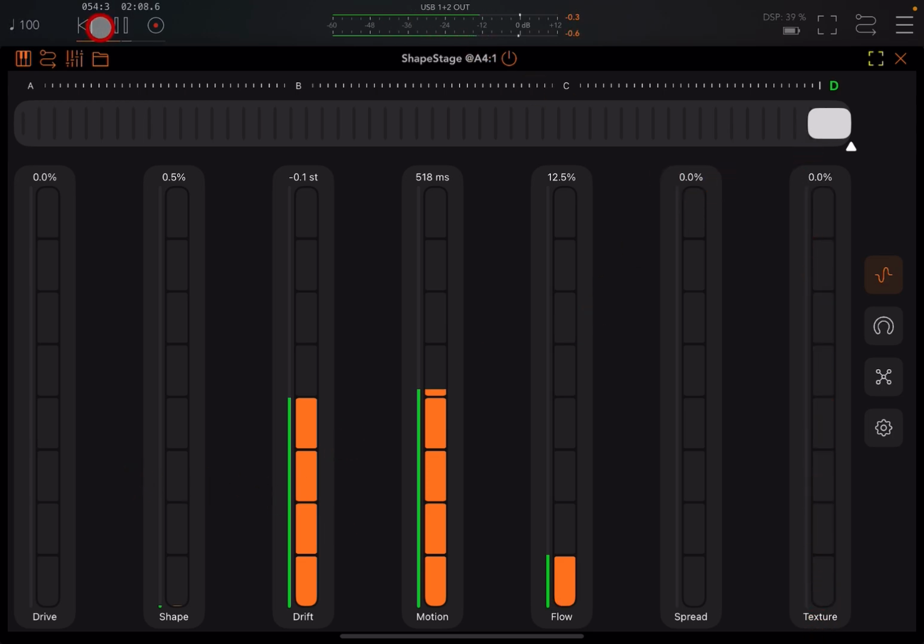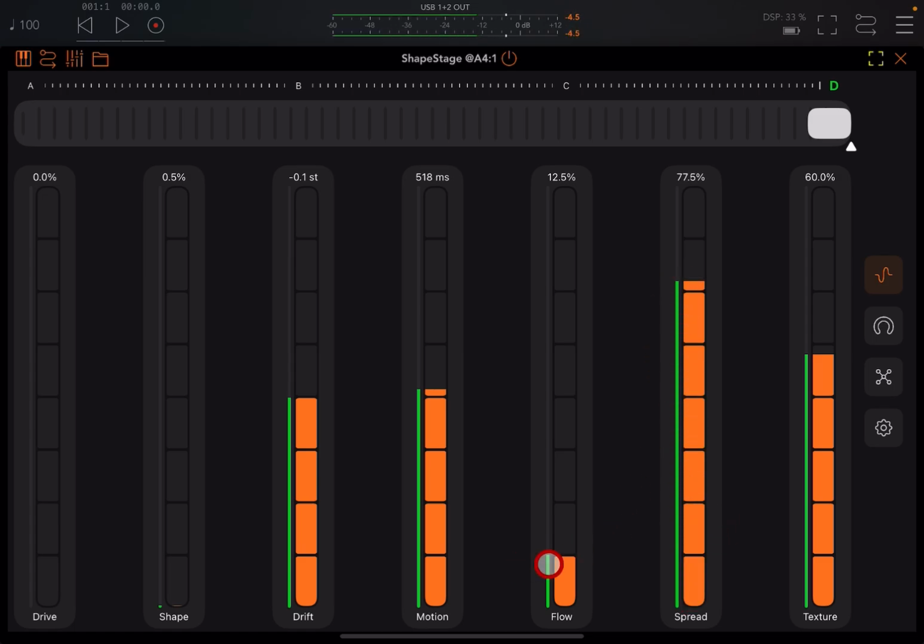So for example, we're on D. Let's set some kind of extreme-ish stuff here. Let's put the spread up a little bit. So let's put the flow right up there so it gets kind of bonkers. Let's leave the drift where it is, which is more or less no semitone adjustment to the sound, and the motion for this we'll leave as it is. So this is the delay, so let's push that up a little bit. Let's leave the distortion as it is.